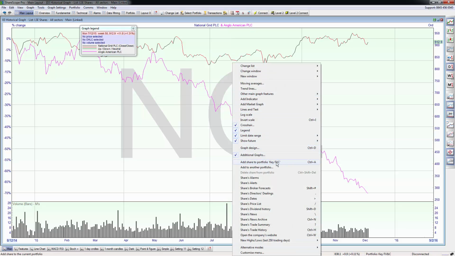And that's the end for the actual graph options. The rest of the options here are related to the share itself, so we can do things like add the share to the currently active portfolio or to a different portfolio. We can edit the shares, the alarms for the shares. We can look at any alarms that have triggered against the share. We can look at the company's broker forecast, directors' dealings, company dates, price list, dividend history, etc.